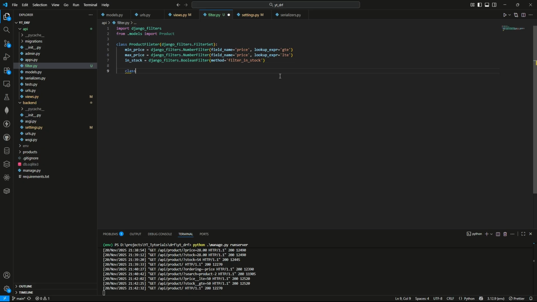Now class Meta. Model is equal to, it looks like a models.py file, model is equal to Product, and fields is equal to an array. In this array we will pass the list: number one, minimum price, then max price, then in stock.